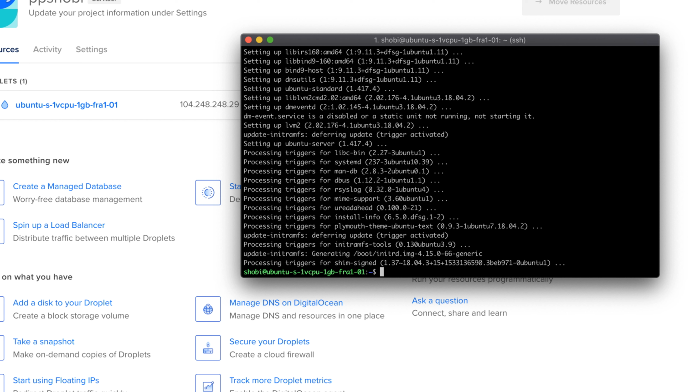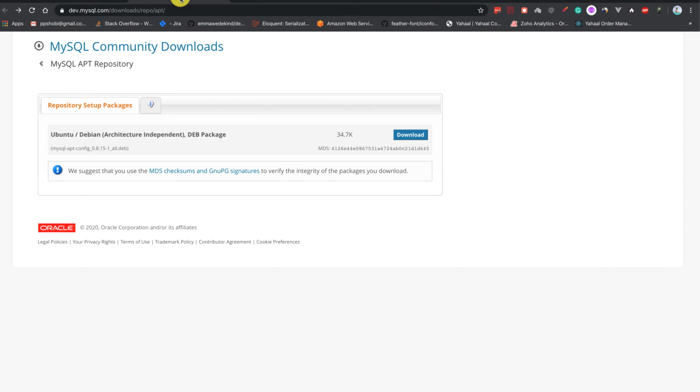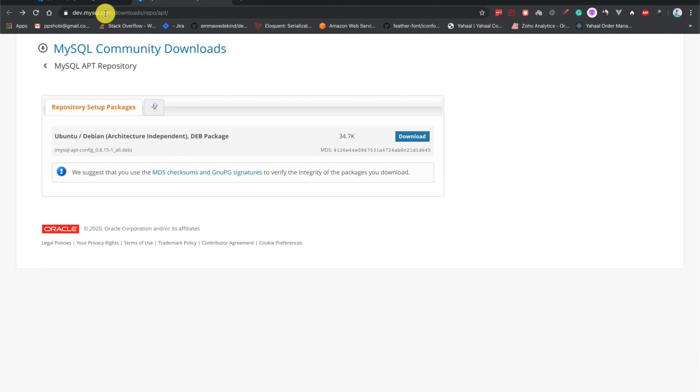So let us install the MySQL repository. Let's go to the MySQL download page, which is here, dev.mysql.com/download/repo/apt. The thing with MySQL is that the default repository that comes with Ubuntu is, at least as of now, at the time of this recording, 5.7. But what we want is the latest version, which is MySQL 8. So that you need to download manually.